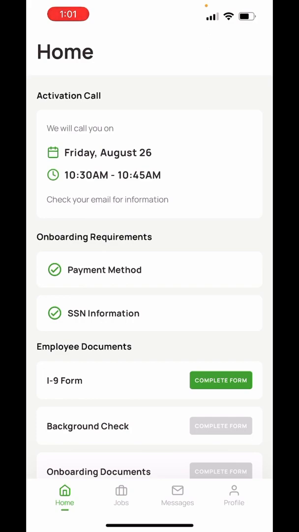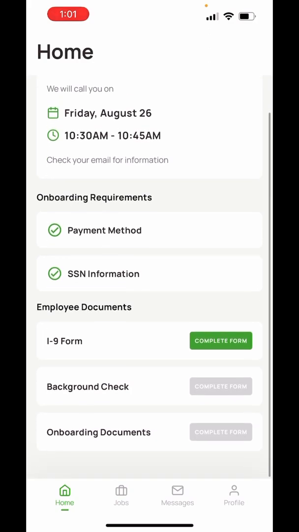Once your activation call has been approved from our end, you will go ahead and be able to complete the I-9 form. And please note that the I-9 form does need to be completed in its entirety in one sitting. If you do exit out of the form at any point before it has been completed in its entirety, you will have to restart from the beginning.